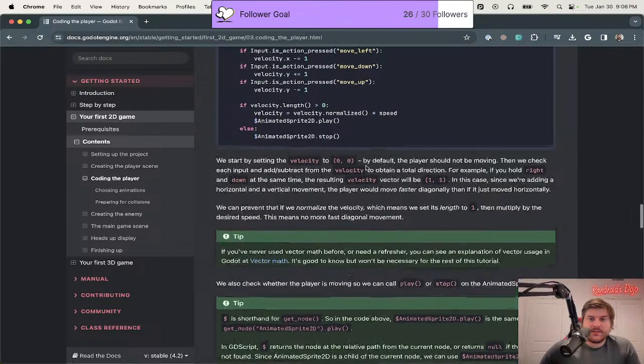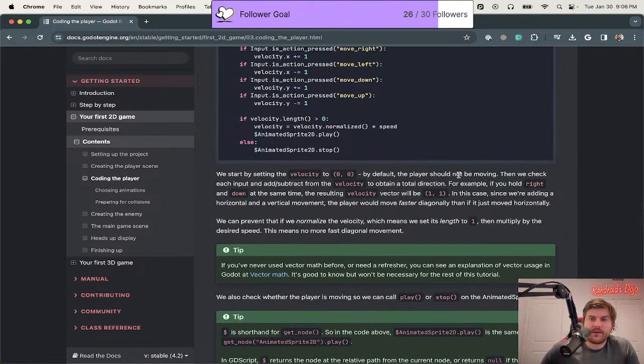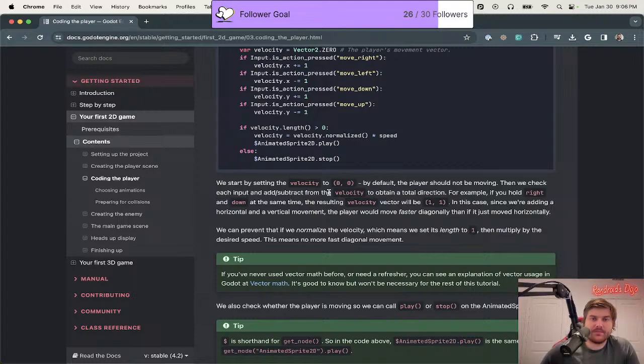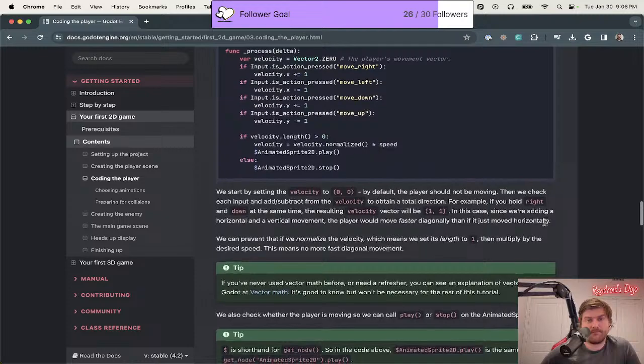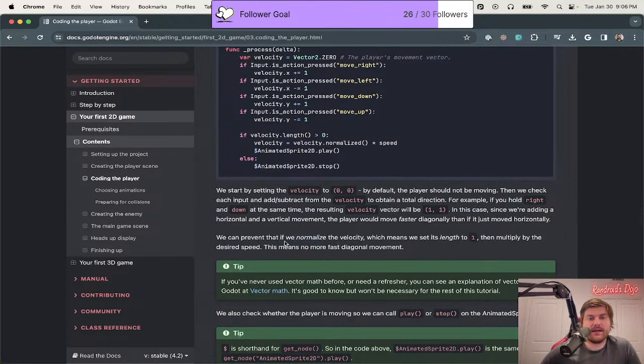We start by setting the velocity to 0, 0. By default, the player should not be moving. Then we check each input and add or subtract from the velocity to obtain a total direction. For example, if you hold right and down at the same time, the resulting velocity vector will be 1, 1. In this case, since we're adding a horizontal and a vertical movement, the player would move faster diagonally than if it just moved horizontally. We can prevent that if we normalize the velocity, which means we set its length to 1, then multiply by the desired speed. This means no more fast diagonal movement.